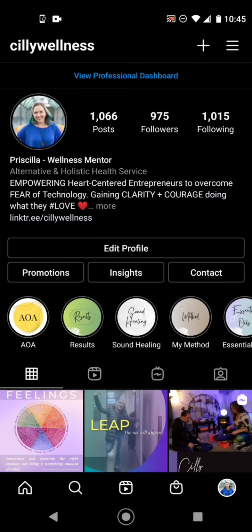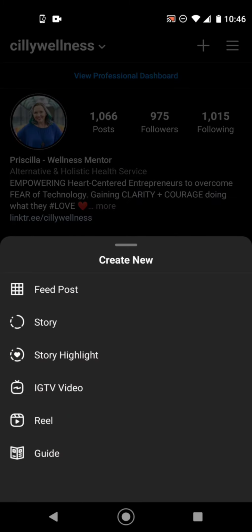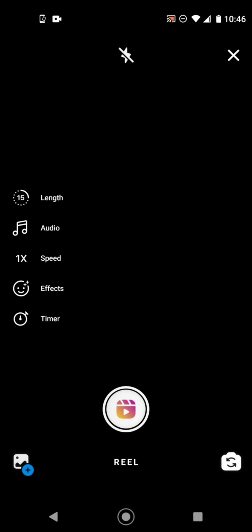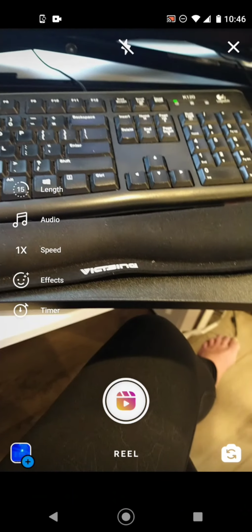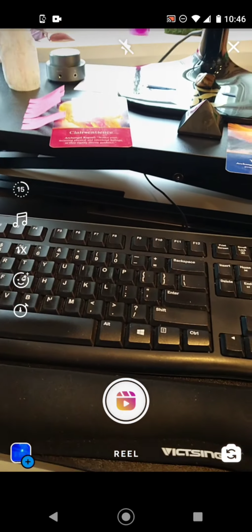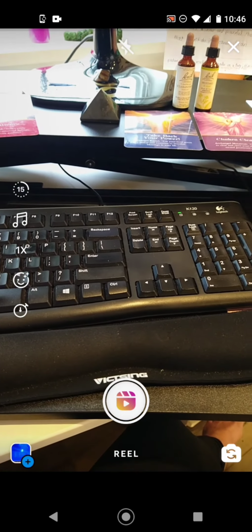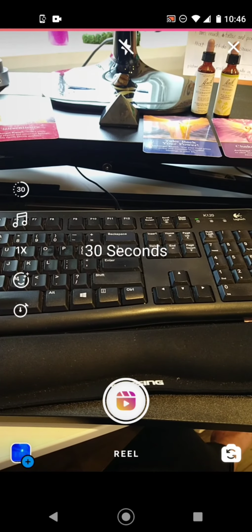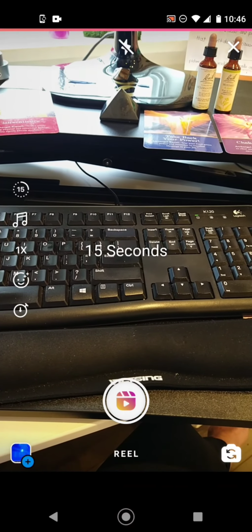Today we're going to learn about Reels. Click on the plus sign at the top right and select Reels. Just get familiar with the left side where it says length. You can choose 15 seconds or 30 seconds. This is the length of your video.